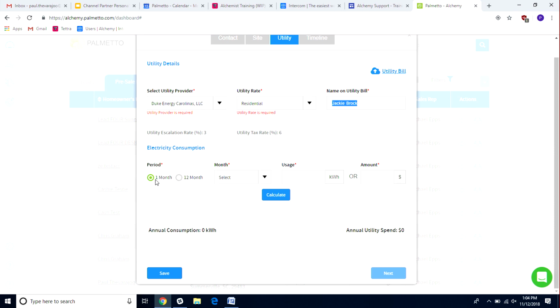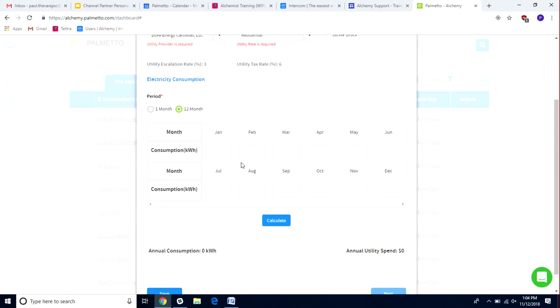All right, now moving down, you can see we have the usage section here. So this is really great what we have going on down here. So if you're ever entering the usage for a homeowner, we always recommend doing the 12 months usage. If you have it, use that because that's going to always be the most accurate reading of the system size that we're going to need to put on the homeowner's home to offset the last 12 months of that homeowner's usage. So please use that if you have it, because that's what's going to be most accurate.